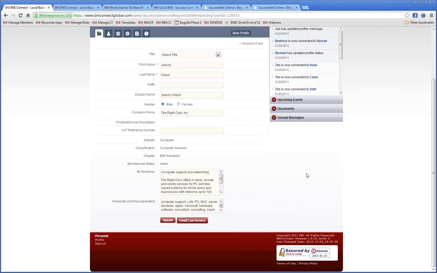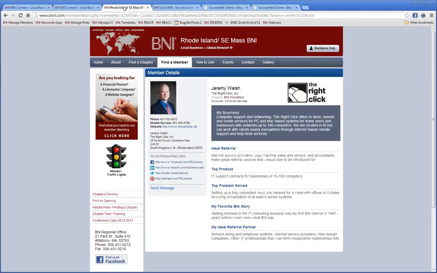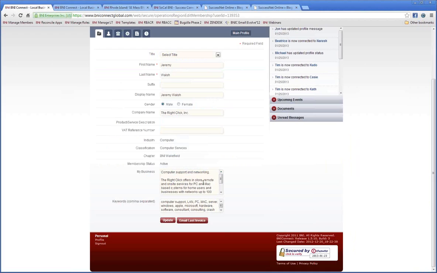Now, the next two things are extremely important to fill out when it comes to building that visibility and credibility. The first one is the My Business description. Now, what is the My Business description? First of all, this is important because it shows up on the public website, which means Google is also reading this. This is what shows up in this bluish gray box on your public profile. So this is the first one that you want to spend some time filling out.